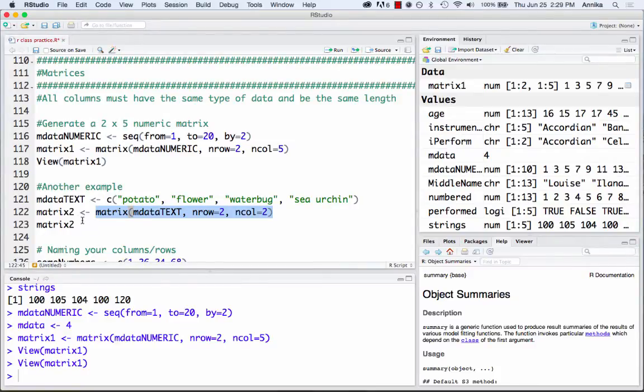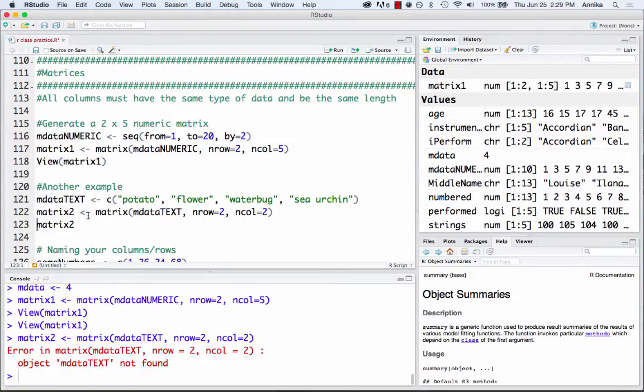So it's best if you save it into a variable, because then you can go back later, and if you want to do something to this matrix, you can just do it to this variable and not have to type this whole thing over again. So here I've taken my text data. I've said that I want 2 rows and 2 columns. And now I'm going to run that.